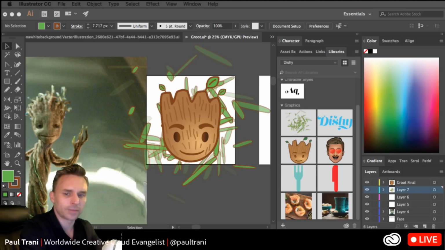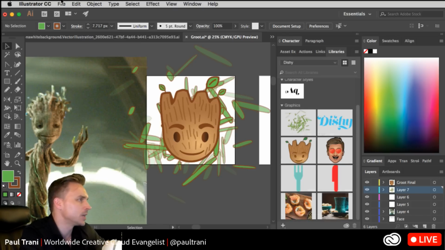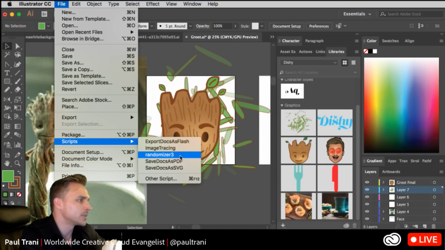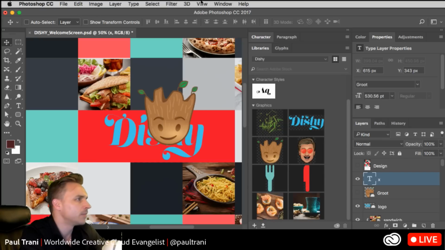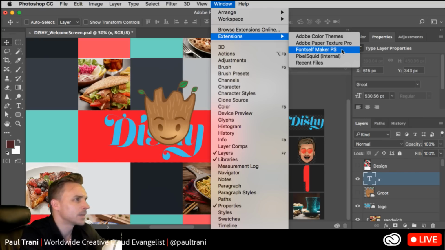That's where the randomizer script comes from. Okay, cool. Can't remember where I got it, but I kind of like the two extensions that I just showed you today, which are pretty slick. One happens to be the randomizer, and then I used the font maker for Photoshop. Yeah. So I'll probably have a session on making your own color fonts, because I think that would be fun.